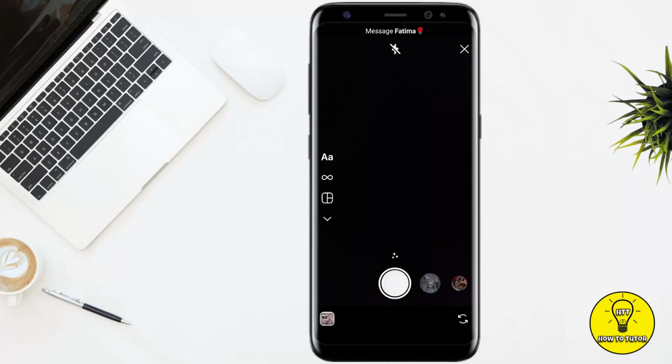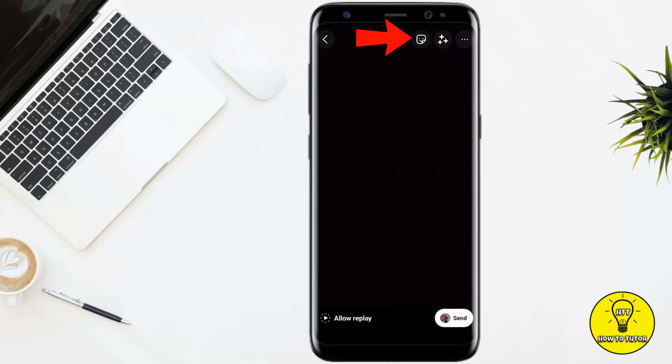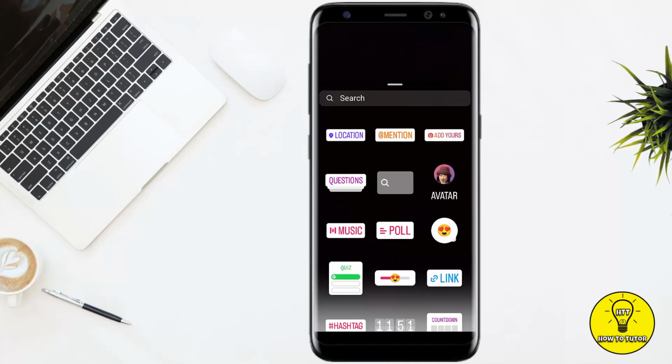Then from here you simply have to select the picture or any of the picture you want to select from the gallery. I'm simply taking a picture. Now to add the poll for the direct message, you have to tap on the sticker icon at the top, and here you'll see the poll.